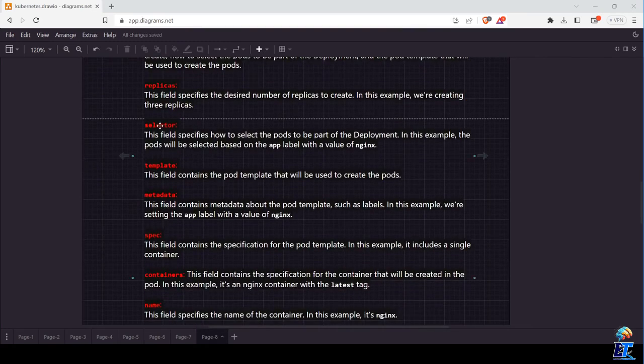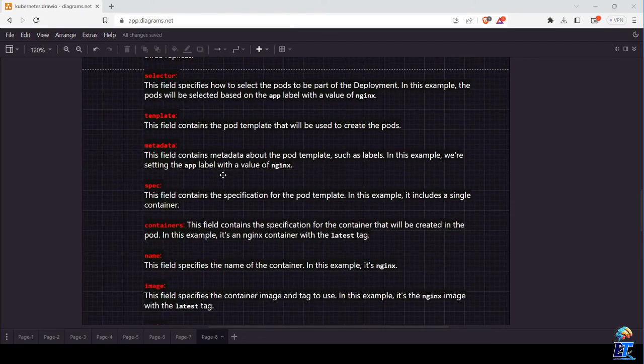This is about the specification, and here are all the details about the fields which we have. Here you can see the selector. This specifies how to select the pods, like how the pods will be selected by the node. And then we have the template. It defines the pod template and its metadata, and again a specification of the pod, basically which container will be used.